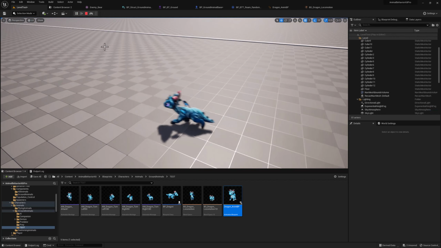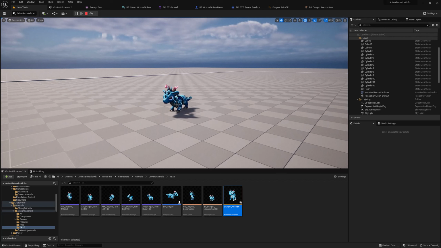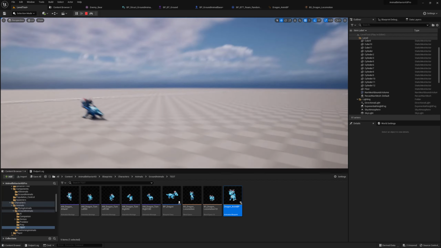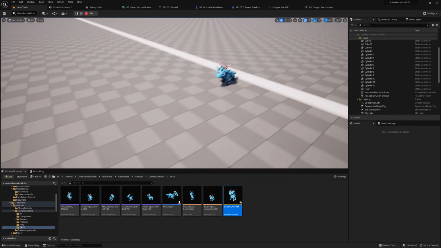There you go. And you can see I have a little debug message there. So it turns, and then it starts going. So much more natural movement, as you can see here.